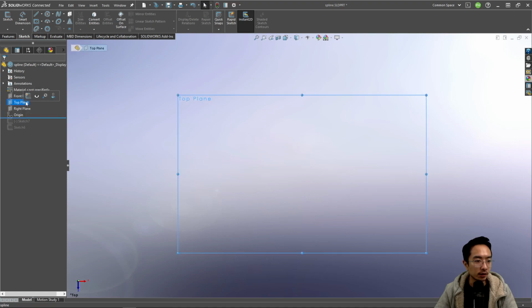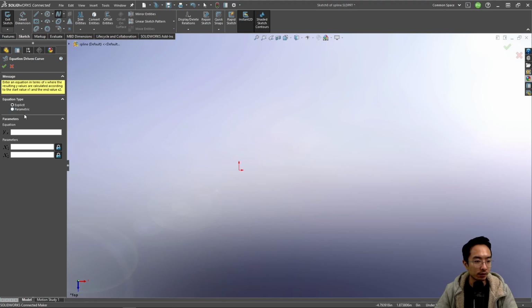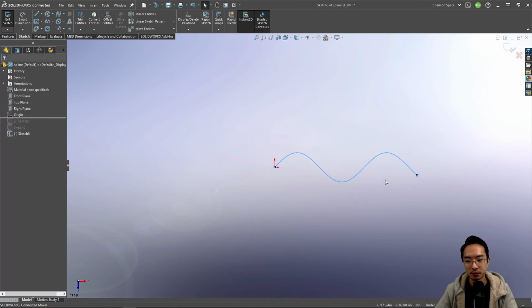And then the last one, you have the equation driven spline. So you have the explicit and parametric. So we could go ahead and make a sine graph, or this is a function of x actually. So we could say it starts at 0 and it's at 10. So voila, you have a sine graph.